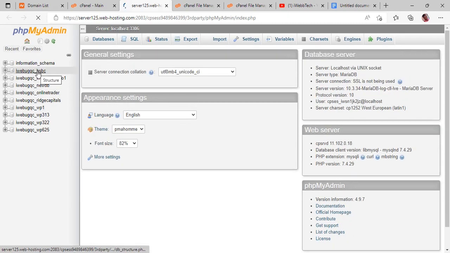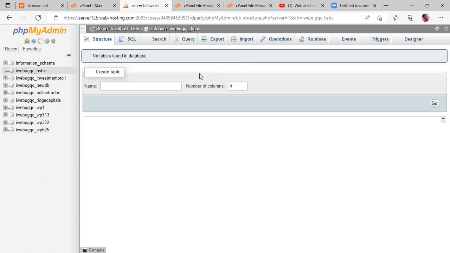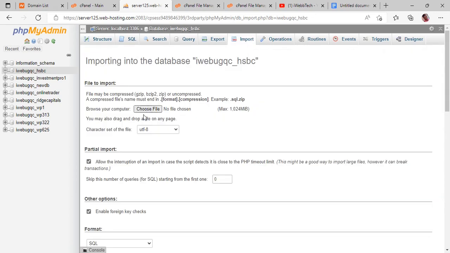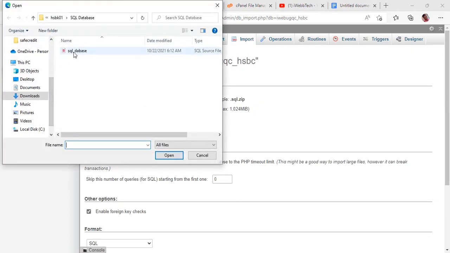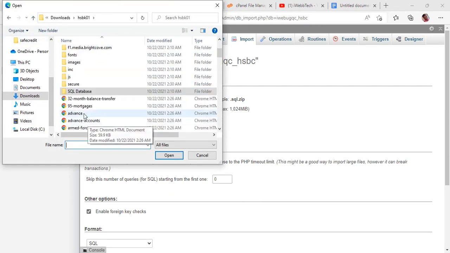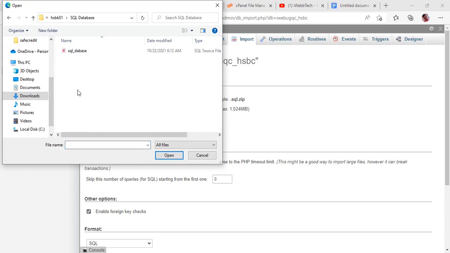You can see the database we just created, the HSBC. Click on it, you will see that it is empty so far. So you will need to import the file that contains all the tables that make up the website. Just click on import and then choose file right here. In the folder there will be these SQL databases. You can see this SQL database. Click on it.